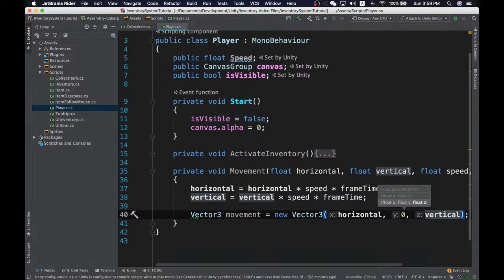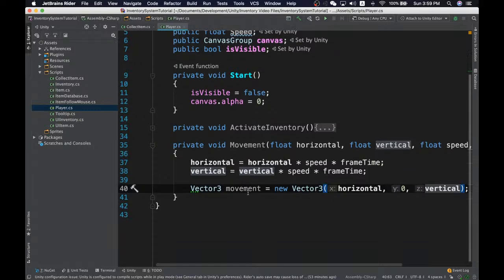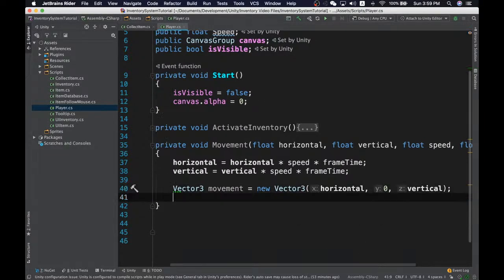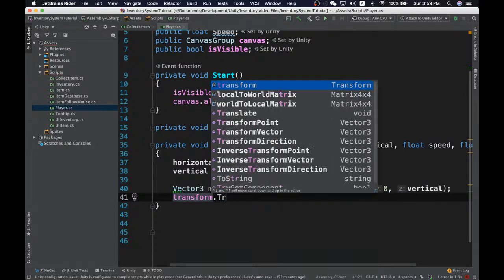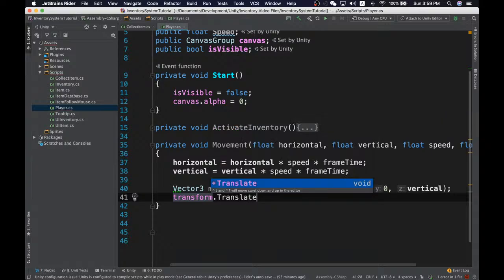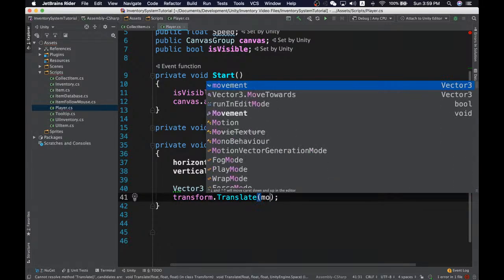Now, I should actually rename this to be depth because we're actually doing depth-based movement instead of vertical up and down. So it's just a naming convention that I went with just because I wasn't really thinking it through. And then, since we're not actually using physics for movement, we're going to do transform.translate movement.